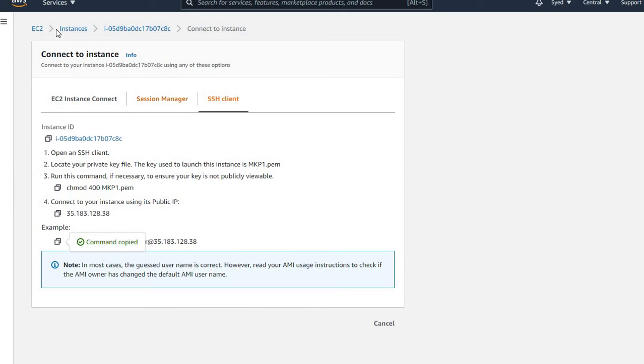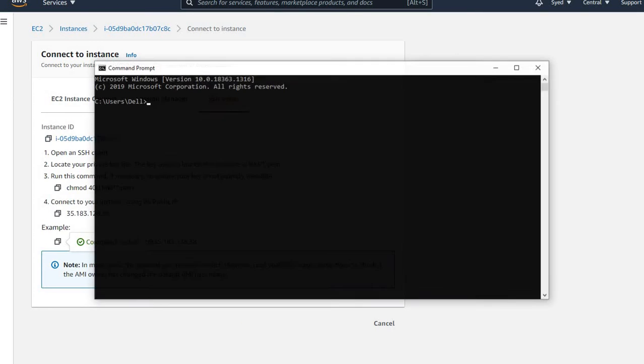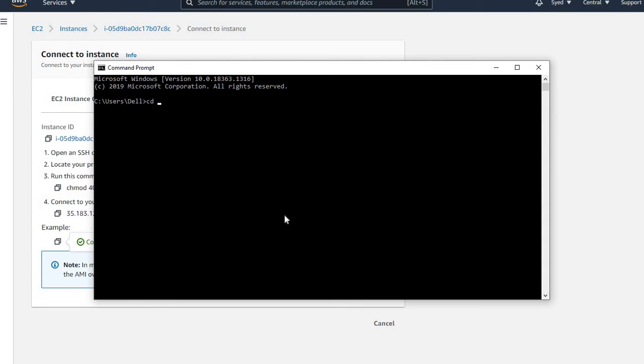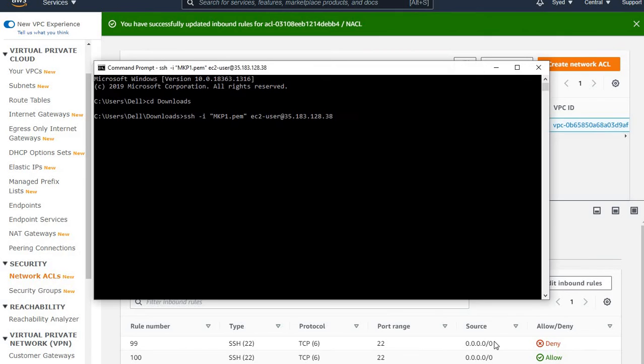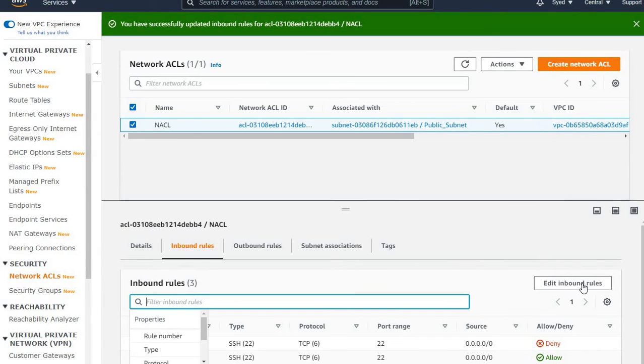So here my instance is running. I copy it, open cmd, cd Downloads, and paste it here. It will say timeout. The reason it says timeout is that I'm not allowing it, here is deny, right? 9900 is allow, right? So at this point it will say timeout. I'm going to change it and try again.